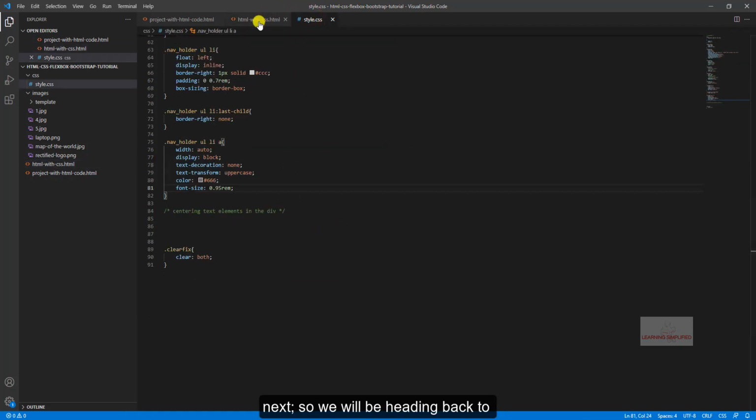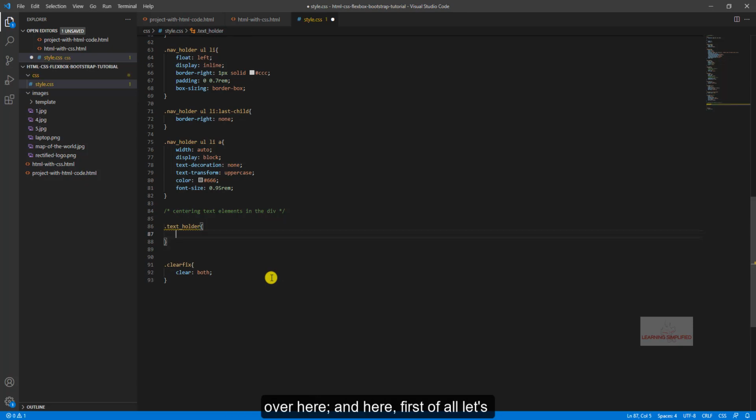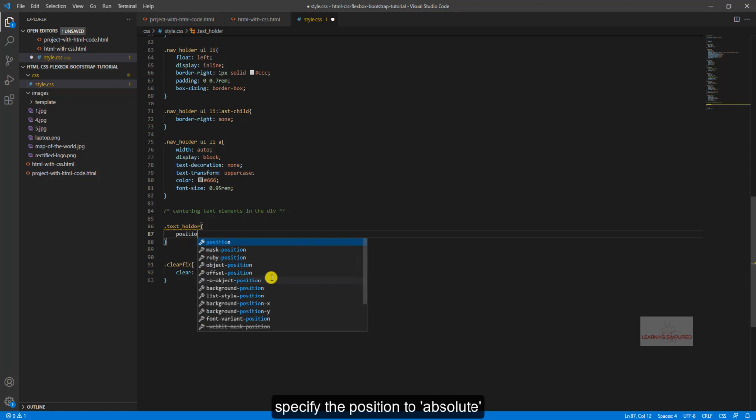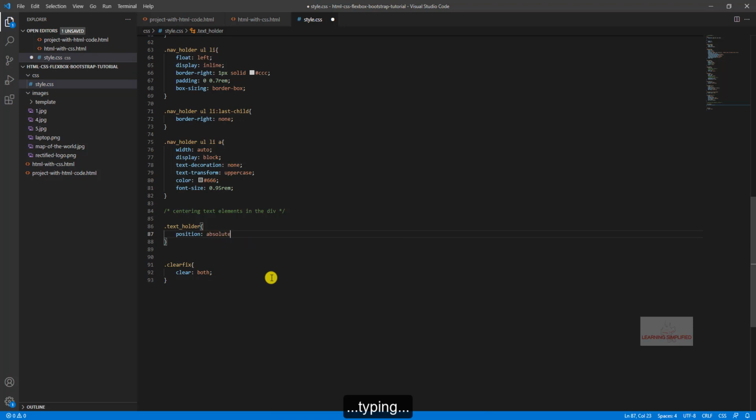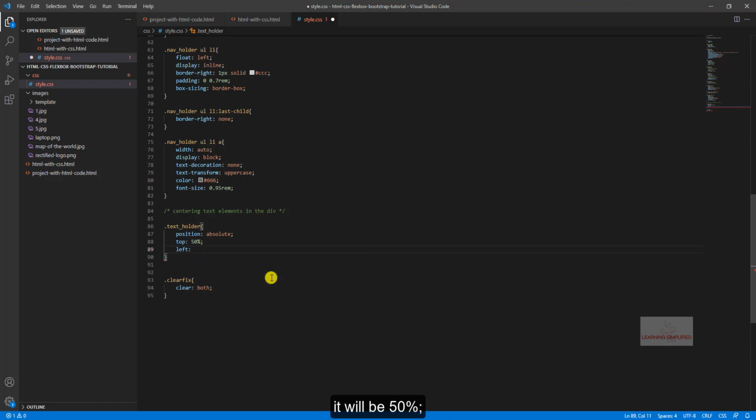So we will be heading back to style.css, and here we will create the same class name. And here, first of all, let's specify the position to absolute. We will mention that from top it will leave a total of 50% space, and from left it will be 50%. There it goes.